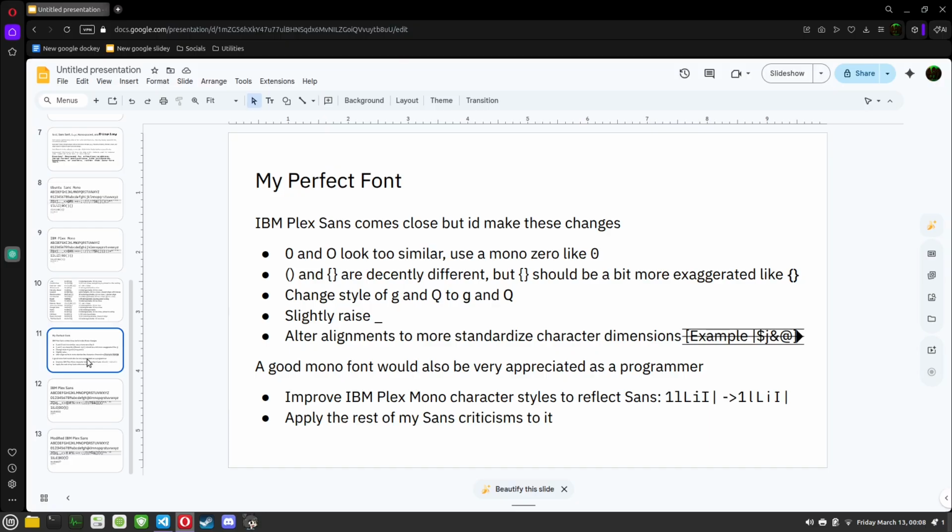Well, I did a deep dive a long time ago, and I found IBM Plex Sans in Google Fonts. It comes close to what I want, but I would make these changes. The 0 and the O look too similar, like so many other non-monospaced fonts. I would use a mono 0.